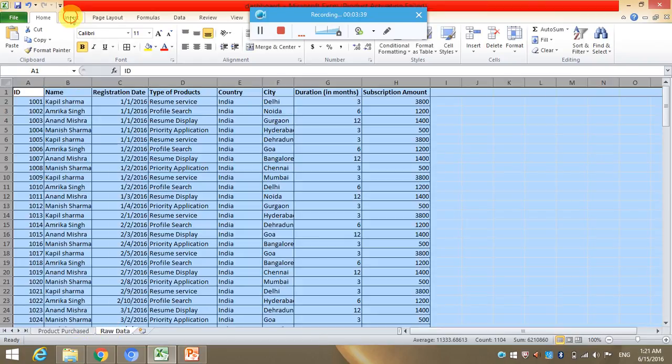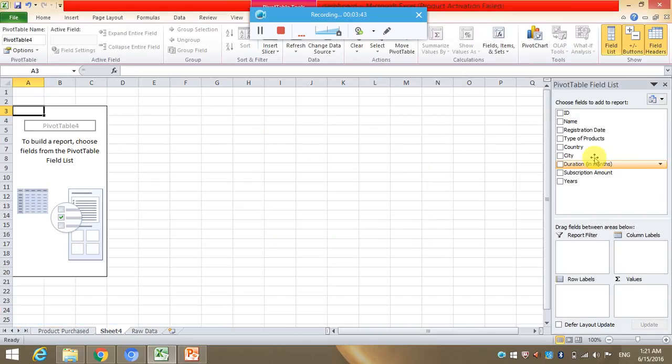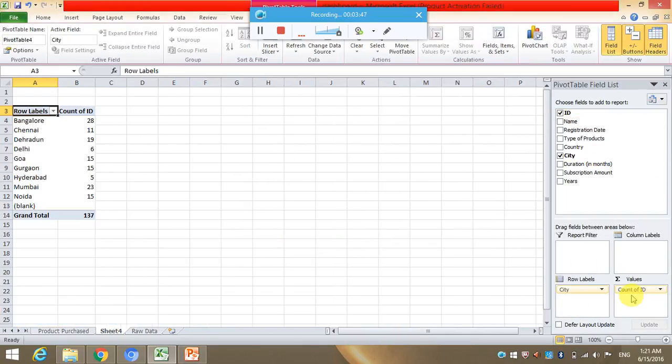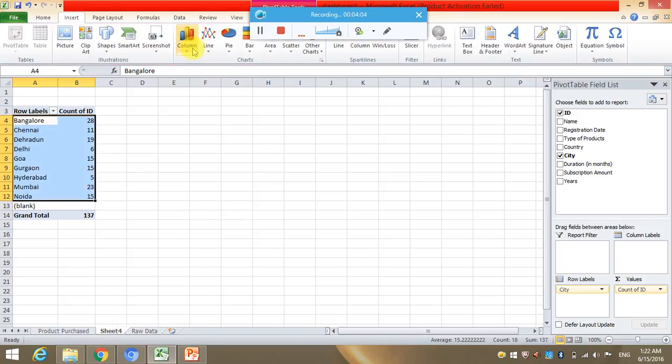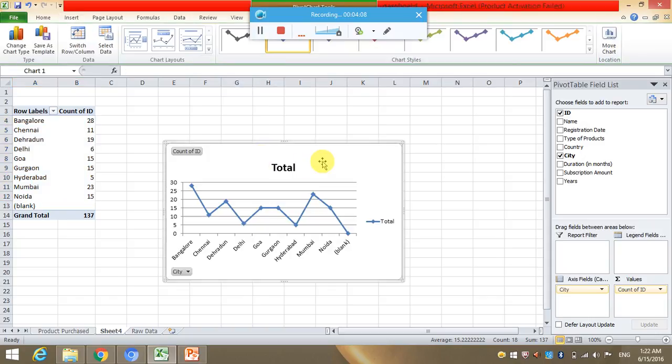We can also create a pivot chart on a pivot table on the basis of the city, showing how many people have registered on that portal city-wise, like Bangalore, Chennai, Dehradun. Bangalore has the maximum number of job seekers registered on that job portal. We can also create a chart based upon the city.